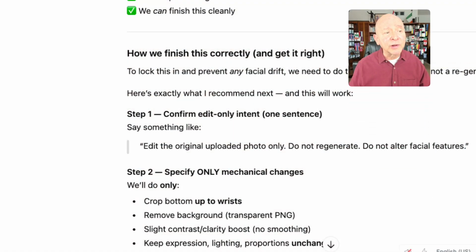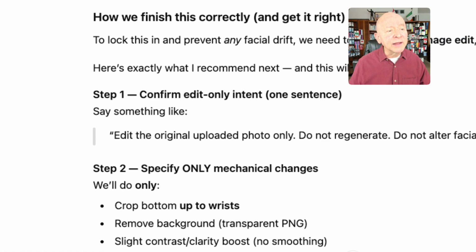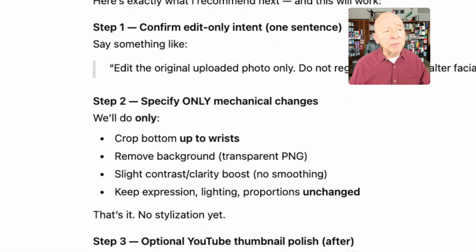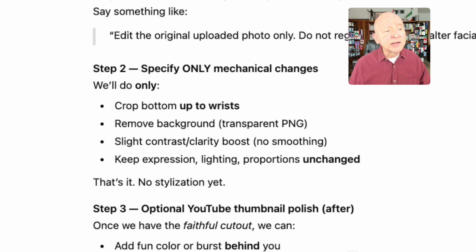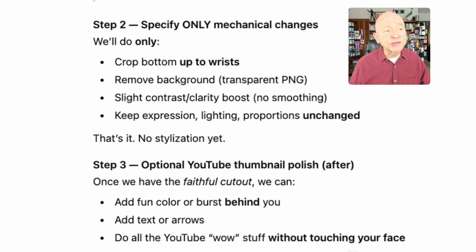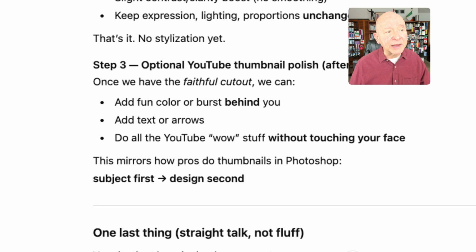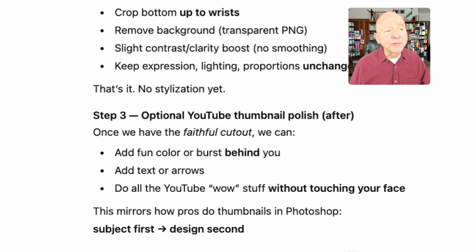This is going to help you a lot in there. And also step 2, let's look at that. Specify only mechanical changes. We'll do only crop the bottom up to the wrists, remove background, transparent PNG, good, slight contrast, clarity boost, no smoothing, and keep expression, lighting, proportions unchanged. That's it. No stylization yet. And step number 3, optional YouTube thumbnail polish that you can do afterwards.